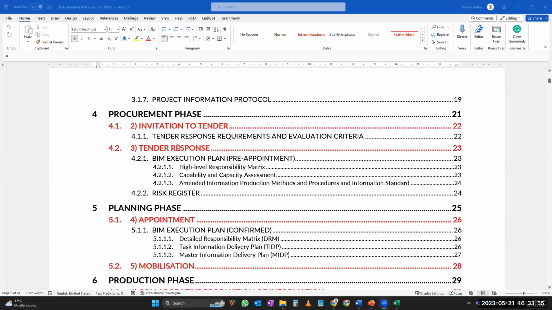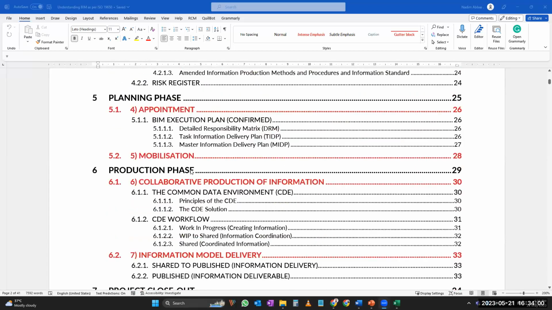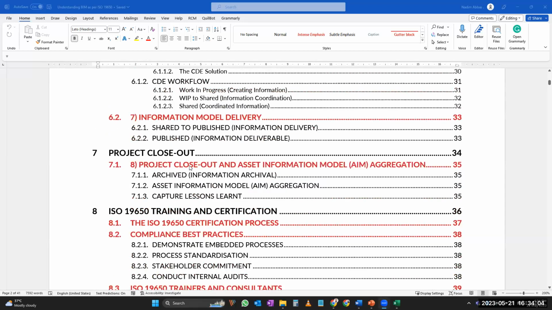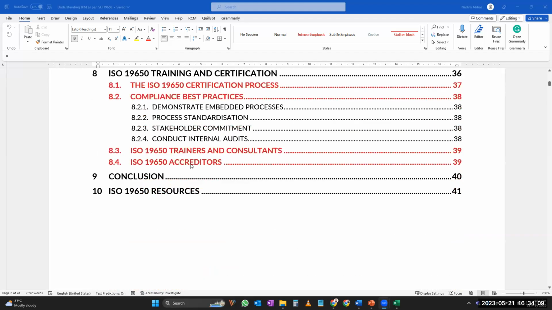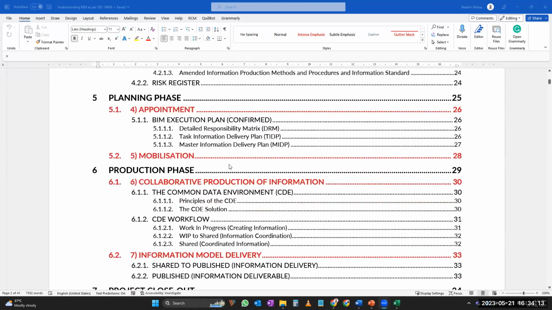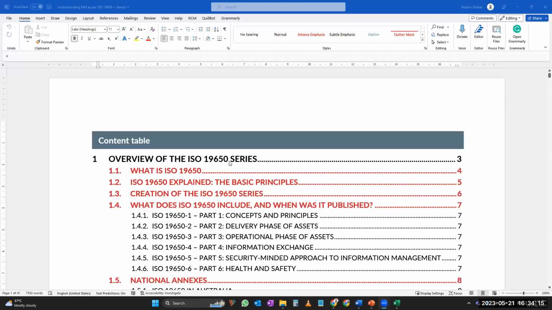You can see a lot is there. I am developing this material for you guys: the procurement phase, planning phase, production phase, project closeout, trainings and certifications. I am not going to give you any certificate, but I'll give you the knowledge about it. It is very much in depth, and it will take almost 10 to 20 hours of training. I am developing it, and it will be on the table very soon.